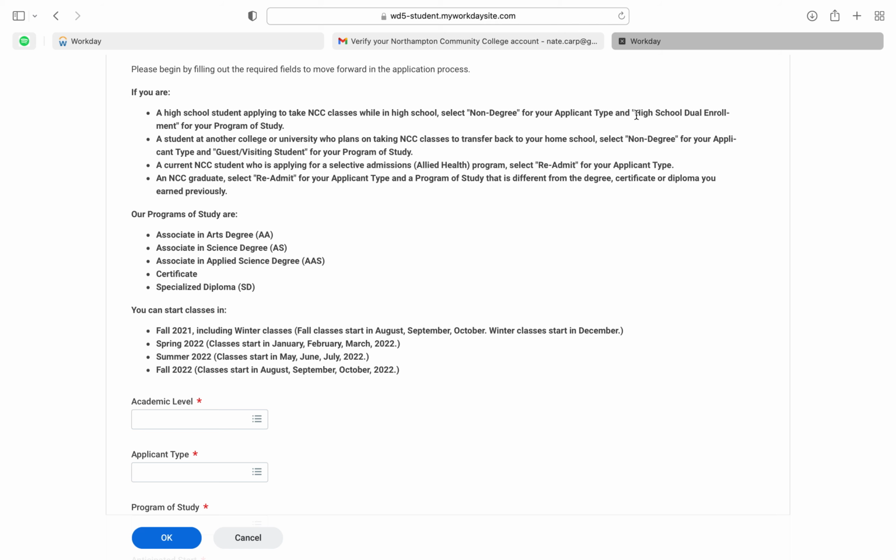The important thing to remember is that in the applicant type, and I'll show you where this happens, high school dual enrollment must be chosen for program of study, because if you do not choose high school dual enrollment as a program of study, say for example you choose engineering, then you will not get the special tuition rate for high school students.